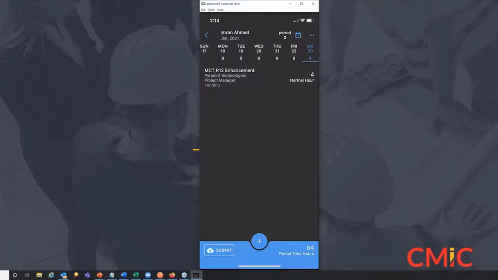Pending means that I saved my timesheet. It's in the database right now. It's not in the device. It's currently saved in the database at the back end. But payroll cannot see it at this moment because it's in the pending state. As soon as I press the submit button down below, as you can see, it will be submitted, just like these two timesheets I submitted earlier.